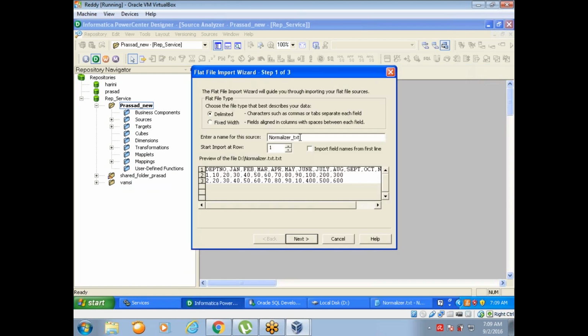So it's delimited, and start at row 1, and we can select import field names from the first line. It means if we select this option, all the field names will be displayed. If you do not select it, it will display field 1, field 2, field 3, but those are not our fields. I want the field names from the file, so we select import field names from the first line. Now the structure is created in the file.